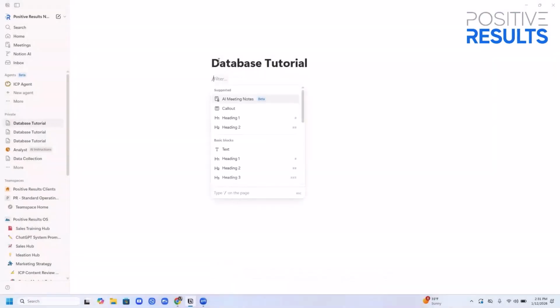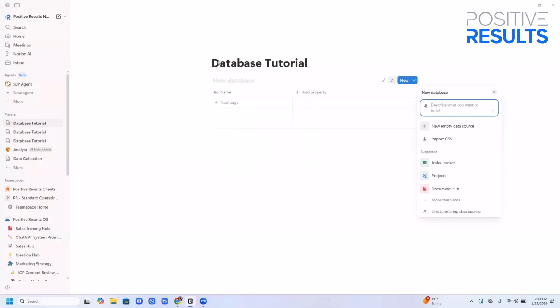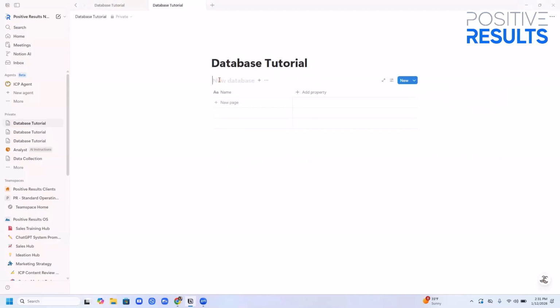Today, we're going to learn how to make a Notion database. To begin, simply hit backslash and begin typing database and select Inline Database. In our example, we're going to use this database for organizing marketing content.